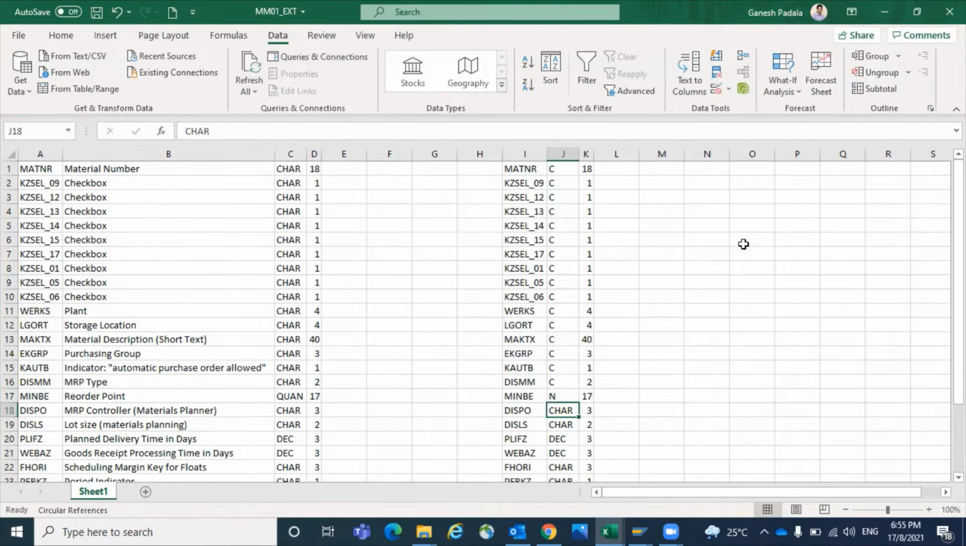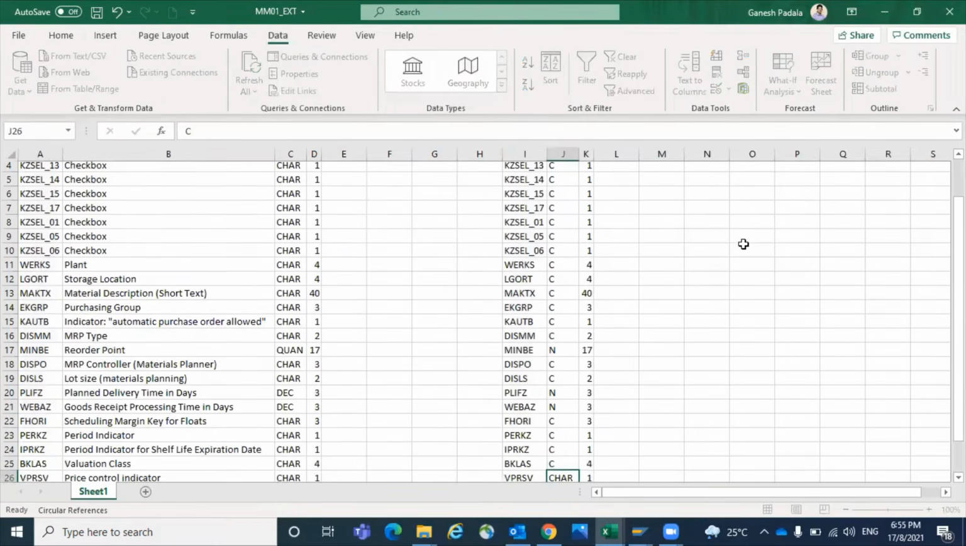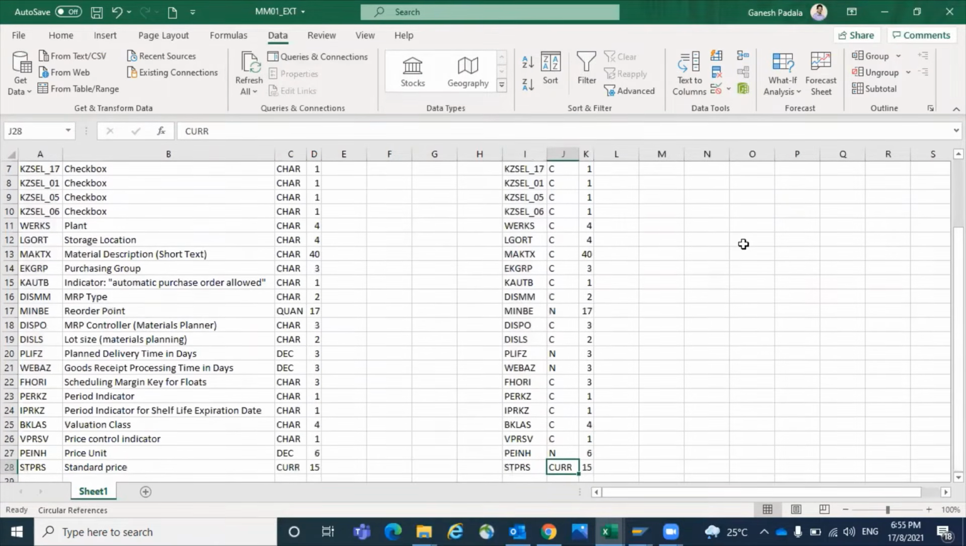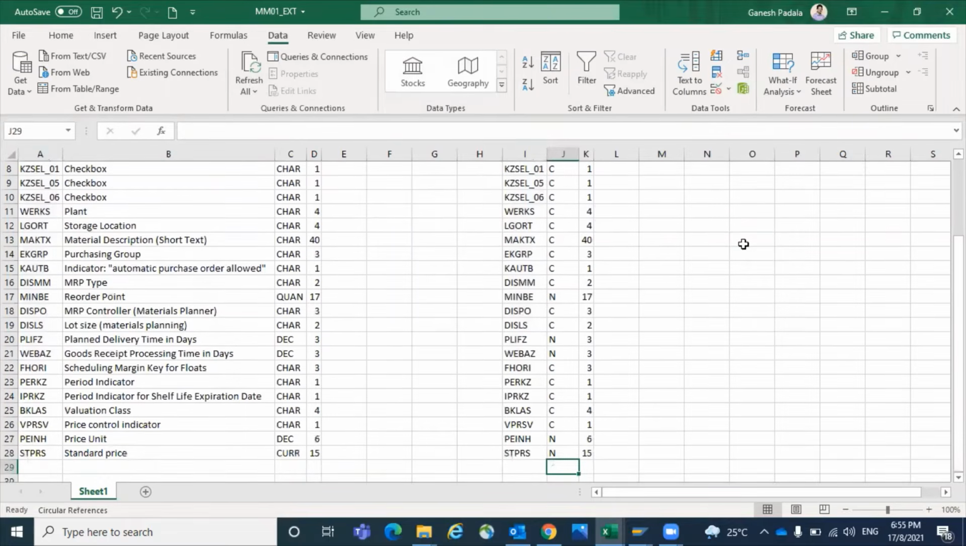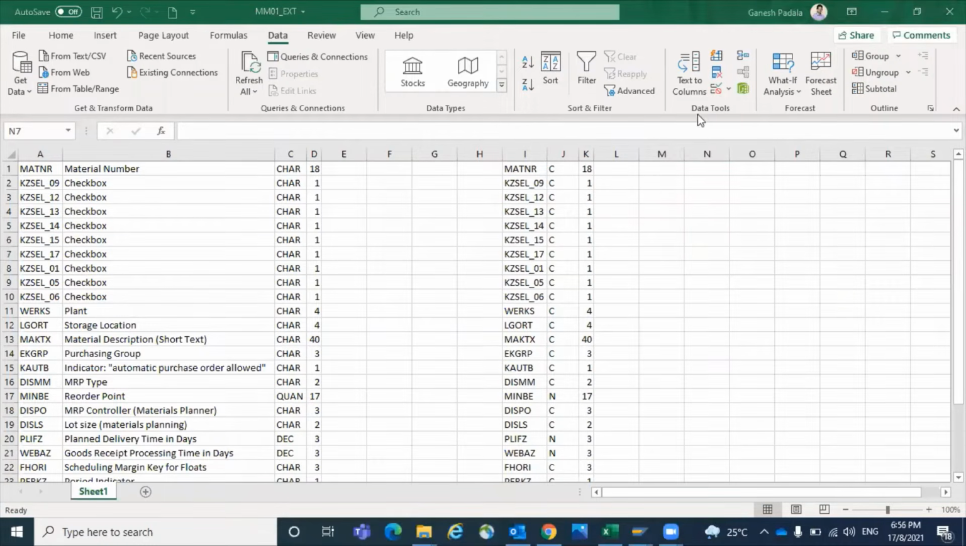Quantity we can give as number. Decimal. Actually, these are exactly how the data needs to be passed, whether it is a character or decimal or number. Okay, like that we can select during the source structure fields assignment also. Okay, this is for the source field assignment.